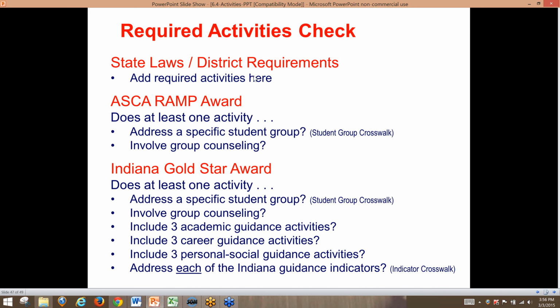The ASCA RAMP Award has 2 required activities. One of your activities has to address a specific student group, and that's why I emphasize checking the student group for at least one of your activities. And then also for ASCA, at least one of your activities has to involve group counseling. So if you're working towards the RAMP Award, you need to drop that in.